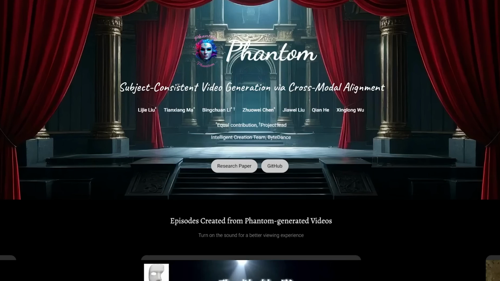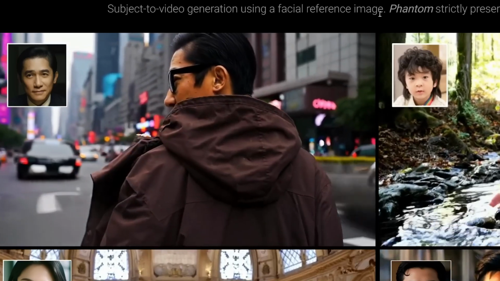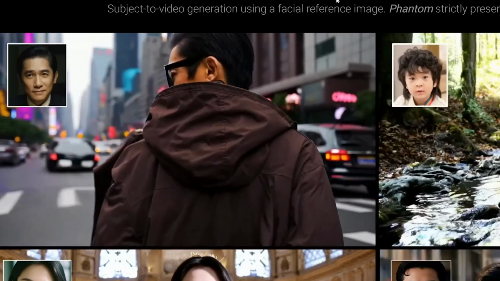Next up, ByteDance releases another banger. This time it's called Phantom, and this is an AI that takes in a reference image of a person or object and a text prompt, and it'll generate a video of this character according to your description.